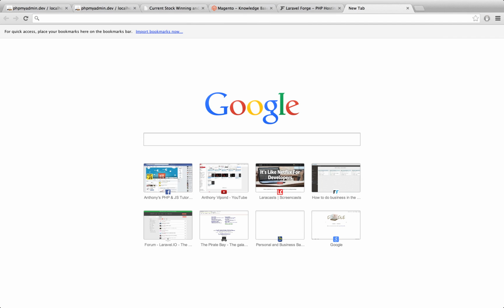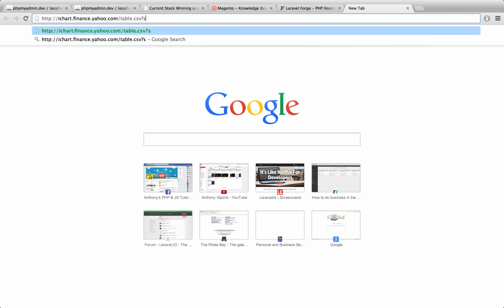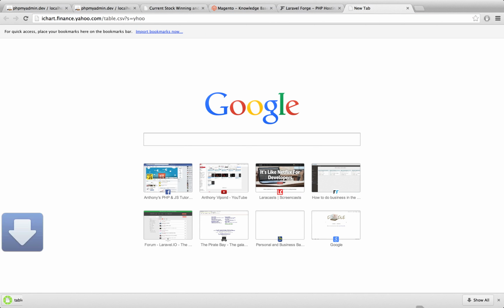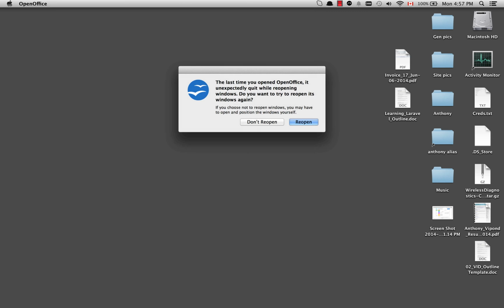If we go into a new tab here and I paste in this URL, you'll see we're going to fetch from ichart.finance.yahoo.com/table.csv, and in the query string we're going to put s equals and then any stock symbol, for example Yahoo's, and we'll hit enter. You can see that this table.csv has now downloaded.